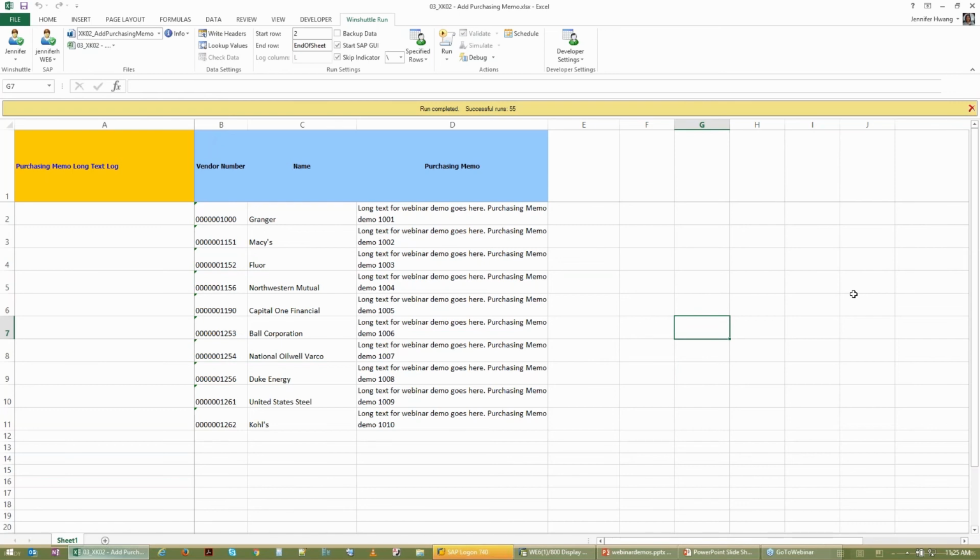And while there are multiple ways of updating long text, some of which require you to split up the long text into multiple 72-character lines, Winshuttle has added specific functionality for the master data objects to be able to easily update any long text, standard or custom. And again, I've selected purchasing memo here, but anything else that was available for vendor master I could have selected. And if I wanted to add purchase order text or accounting text, all I would need to do is simply check a box for those. I don't have to create a new recording or anything like that. We've made it very easy to add long text.